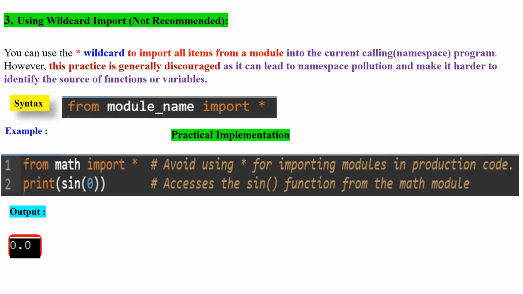Third point. Using wildcard import, not recommended. You can use the star symbol, wildcard, to import all items from a module into the current calling namespace program. However, this practice is generally discouraged as it can lead to namespace pollution and make it harder to identify the source of functions or variables. The syntax is from module_name import * called wildcard. In this example, from the math module the sin function is accessed. So sin(0) is equal to 0.0.